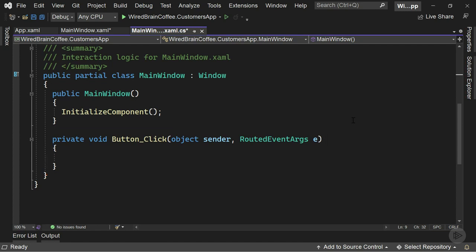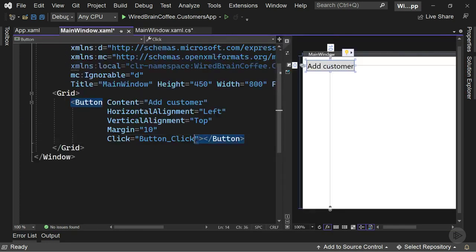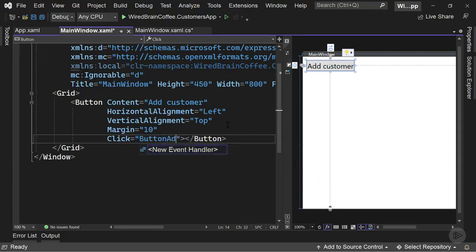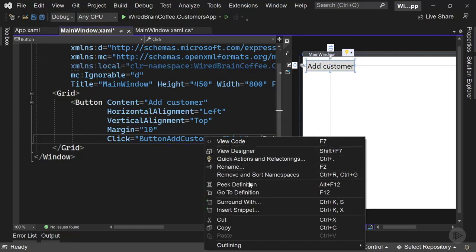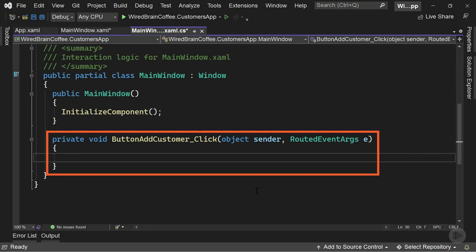Let me show you a little trick how you can give this event handler a custom name from the beginning. So let's remove it again here from the code-behind file and let's go back to the XAML file. I remove here again the Click attribute and I write again Click. Now instead of selecting New Event Handler, I just write here the name that I want, for example, ButtonAddCustomer_Click, and then you right-click that name and you select from the context menu Go To Definition. Now you see Visual Studio just created the event handler with that name.